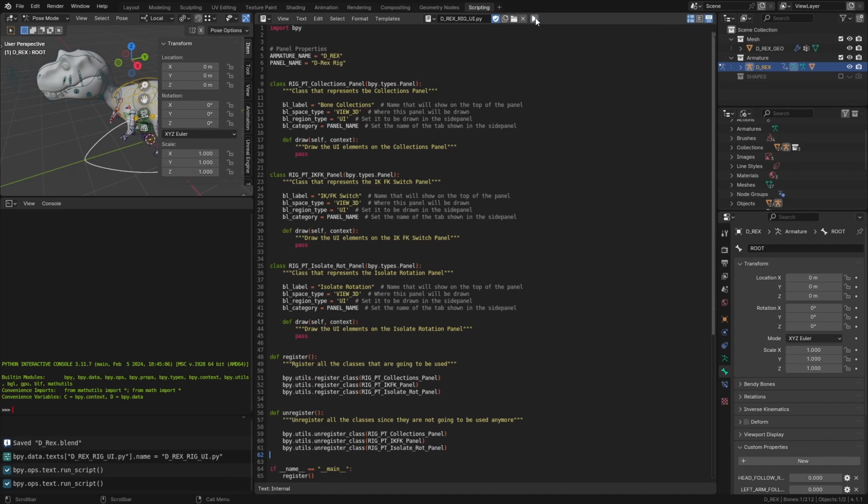So we play it, and we should see here a Drex tab. When we click it, we are not going to see anything fancy yet, because we simply created the placeholder for the panels for the UI elements that we are going to draw in the next video.